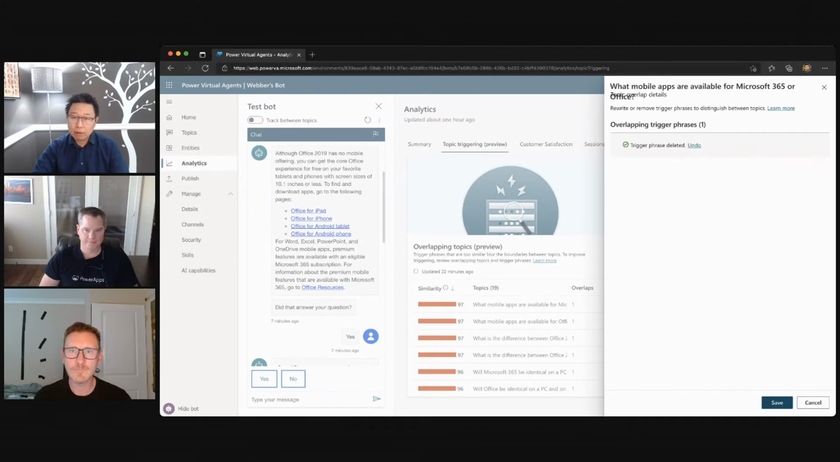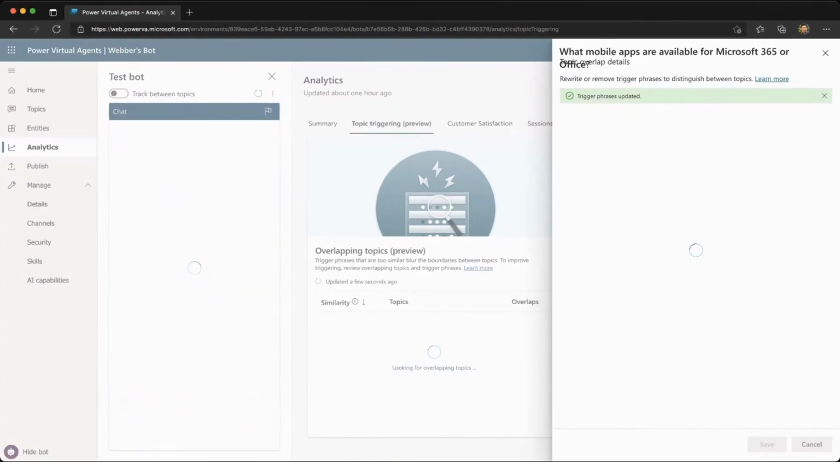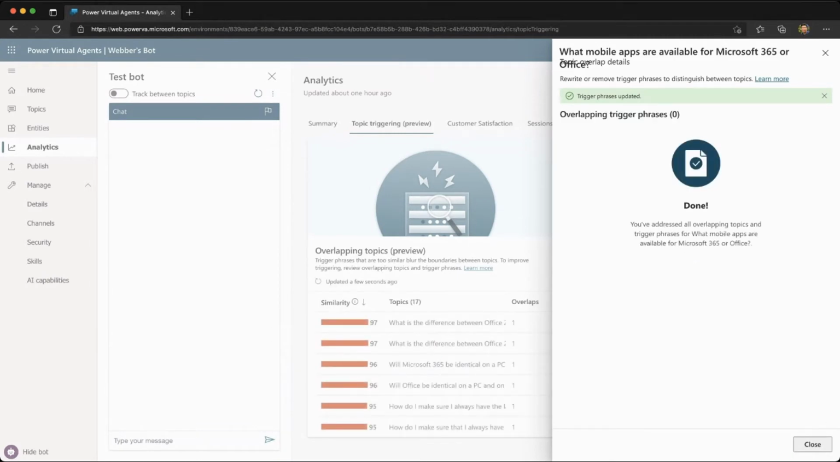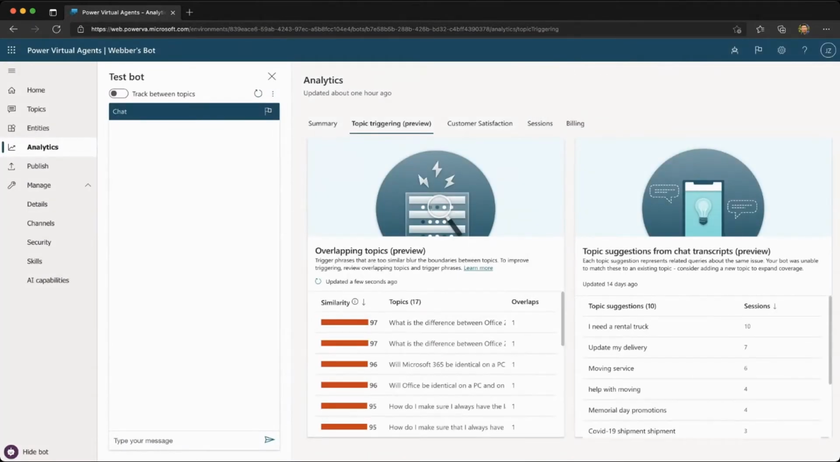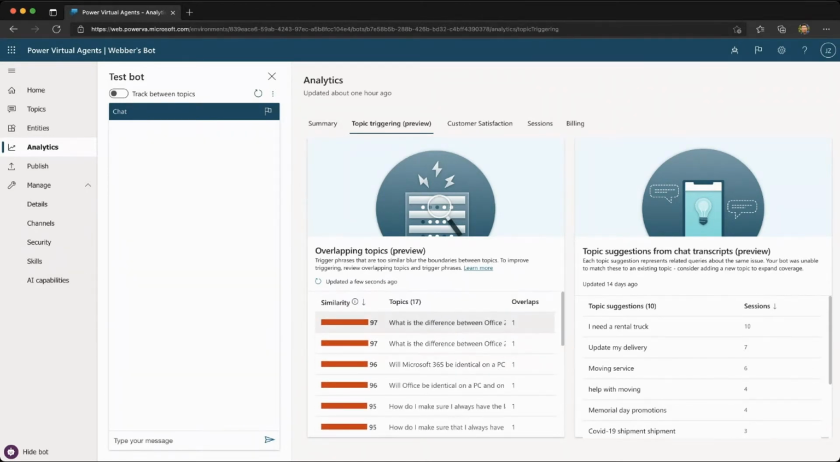And then after I've done that, I can click save. While I'm clicking save, it's going to do two things. One is to save the changes to the original topic, removing that trigger phrase from the corresponding topic. And the second is that it's refreshing what we call the topic overlap over here. And then from there, you will no longer see that item in the list.